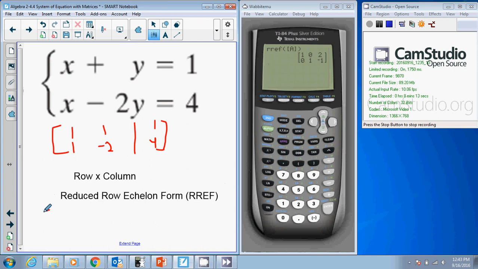So we get a new matrix of, again, reading across the row, 1, 0, 2, 0, 1, negative 1. Notice the calculator does not put the vertical line in, but we know the vertical line is before the last column. So I'm just going to put that in manually.